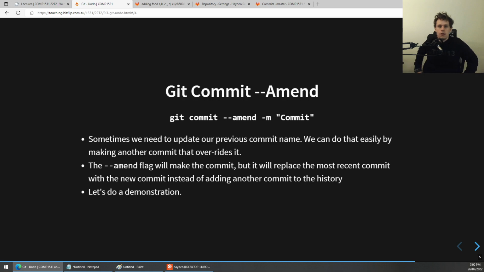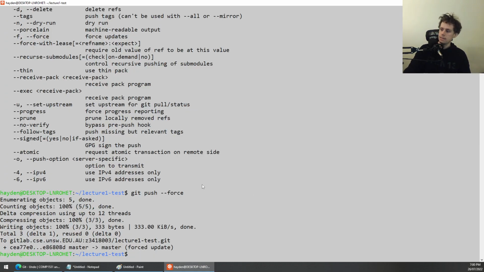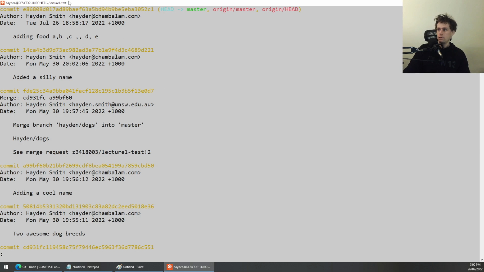And then the last one, and something that I think is underutilized generally, is the Git Commit Amend. This one allows you to change your commit message. So let's imagine that I made that commit, and I think, oh, that's an ugly looking commit, isn't it? A, comma, B, comma, C, comma, D, comma, E, right? So now I can go git commit -m and write it better, adding food A, B, C, D, and E.